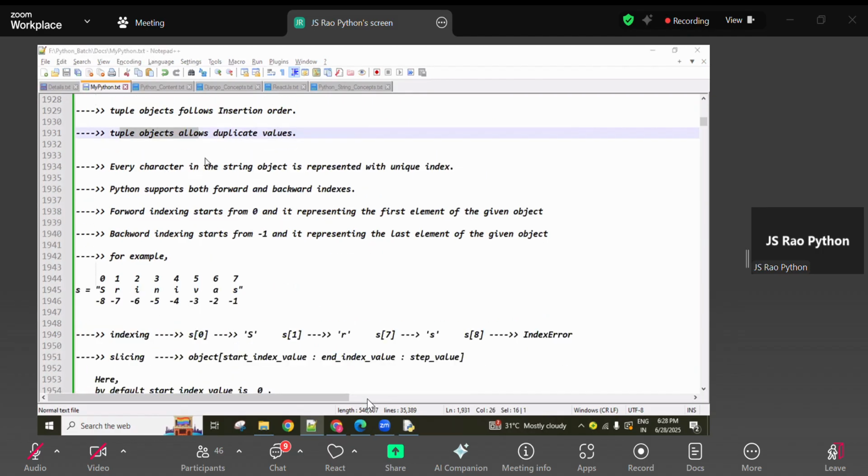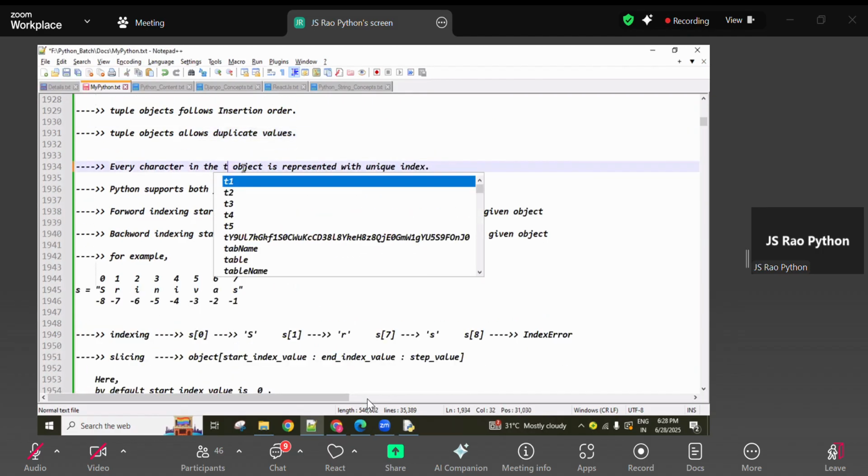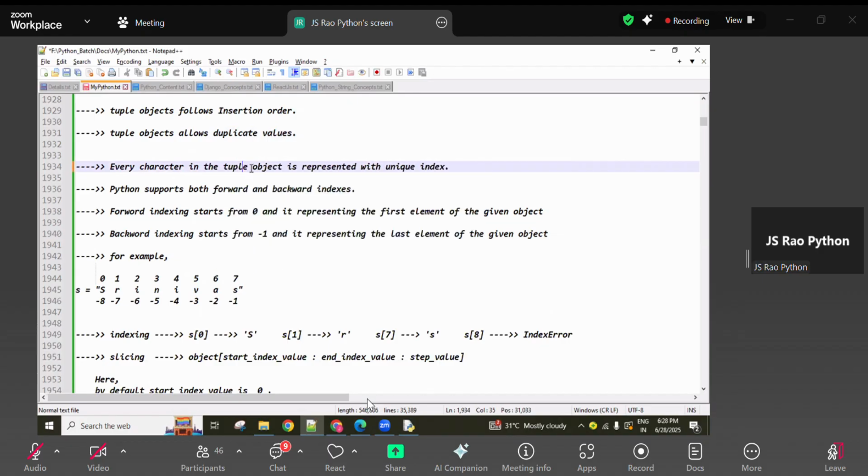Next, every character in the tuple object is represented with a unique index. String also has a unique index, and tuple object also has a unique index. Some data types do not have a unique index. That's why I'm telling this point.